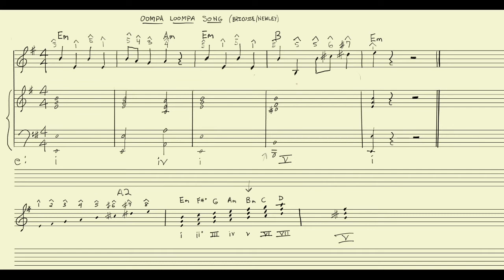And that's exactly what happens at the end of the Oompa Loompa song. Instead of going, the composers raised that 6th scale degree so that we didn't have that augmented second between 6 and 7. And you can hear in this context it really works well, and it's probably the better choice.